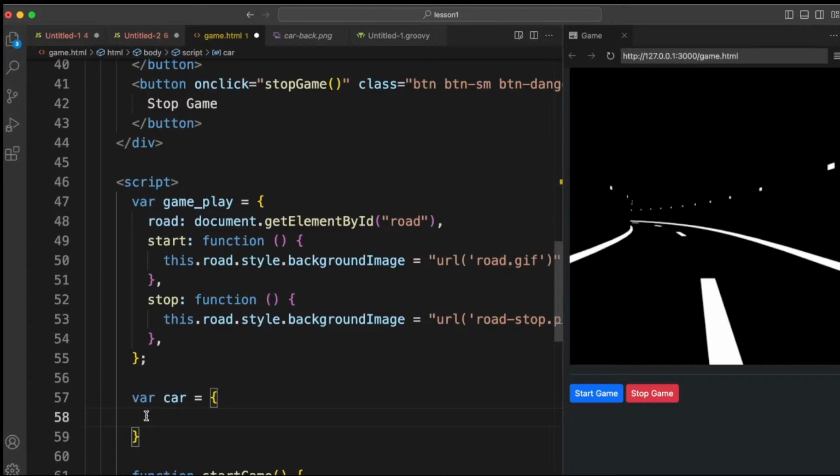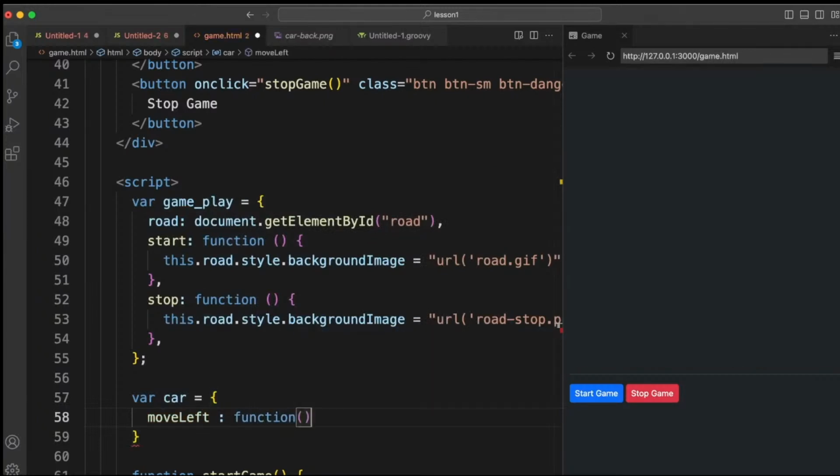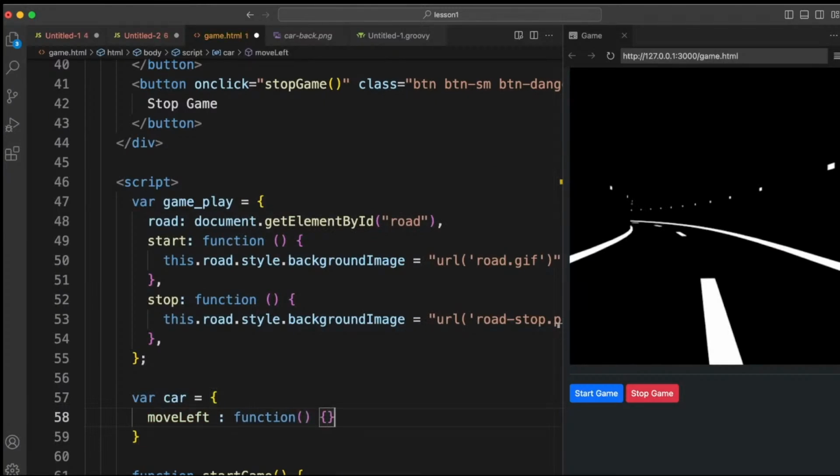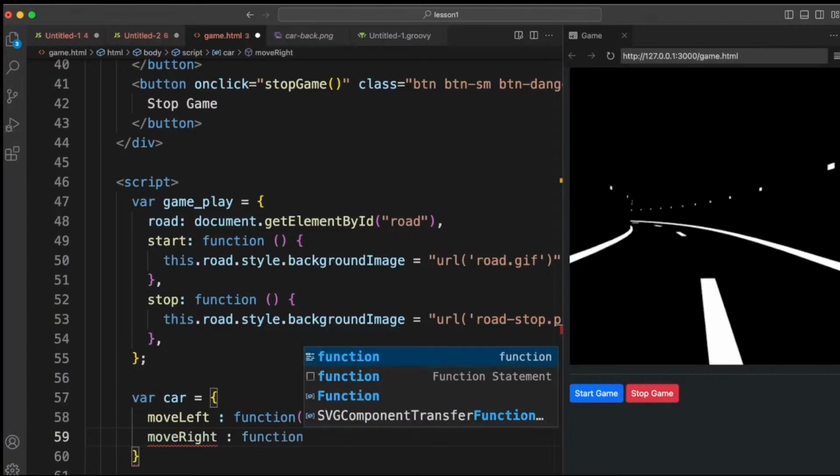But we all agree that we need to move the car left and right. So we agreed on that. So I will just say move left, which is going to be a function, which I'm not going to write now. I'm going to write it later. Then I'll have another one and say move right. Function. I like how this is going to work.